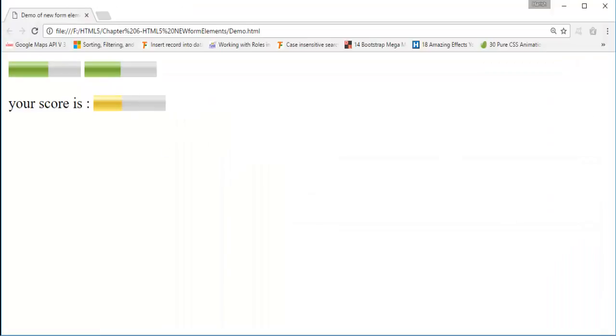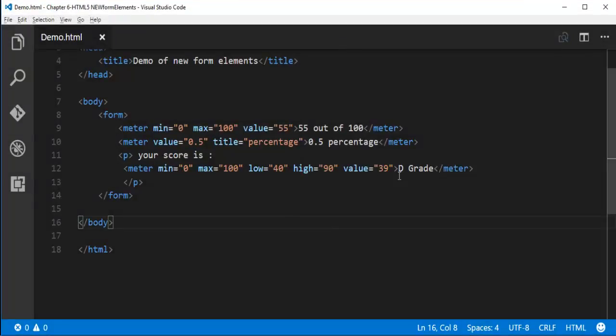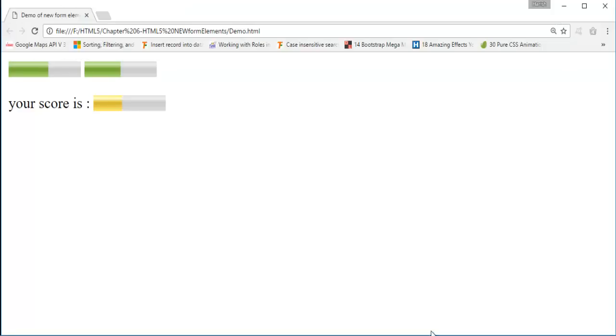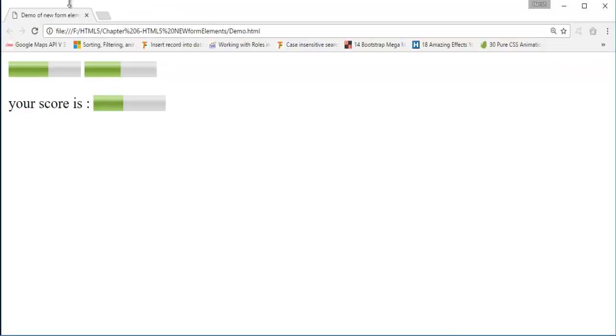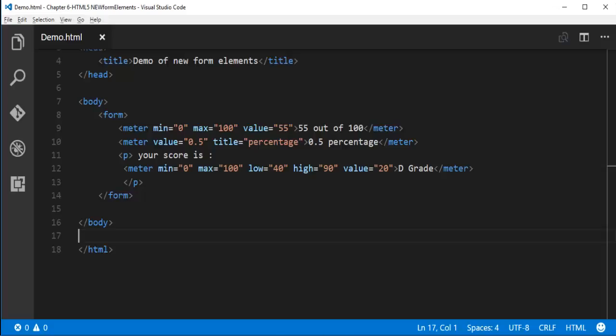Sorry, it's not going to give us that, so, okay, 39 yellow, sorry. If I specify 41, it's going to give us red, I guess. No, green. So if I specify 20, what is the value I'm going to get? Okay, this is yellow. So this is what the meter element is.